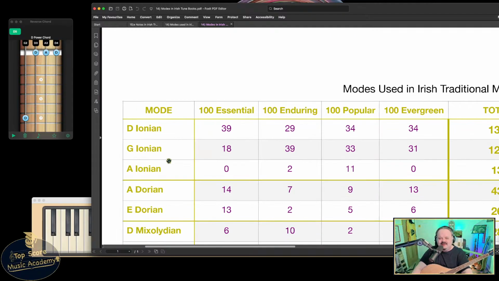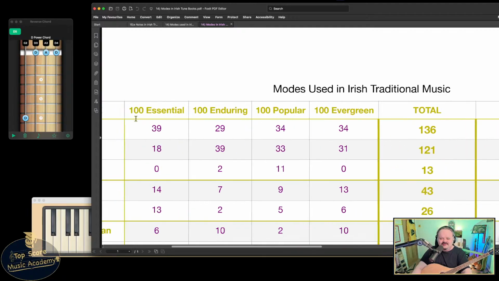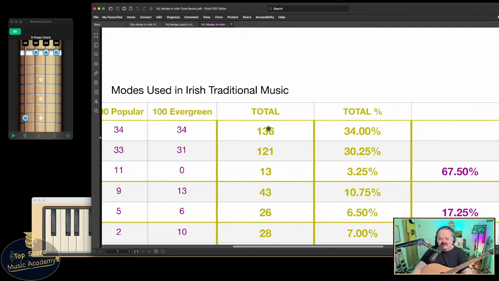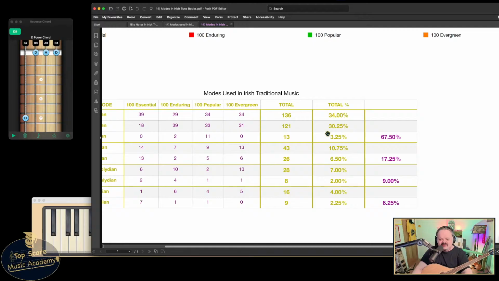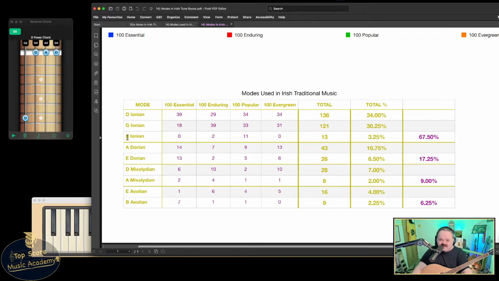They're very, very predictable about what you expect to see. You expect Ionian to be the most popular, and it is. So D Ionian, in this book there was 39 out of the 100, 29 in this book, 34 and 34. So it's by far the most popular overall. Out of the 400 tunes, because there's 400 in total, 136 were Ionian, so roughly 34%. And if we combine that with the G Ionian, and there's also the A Ionian for fiddle players, that comes to roughly about 67%.